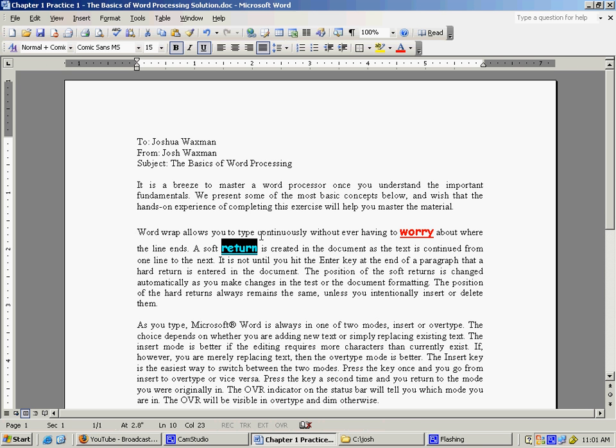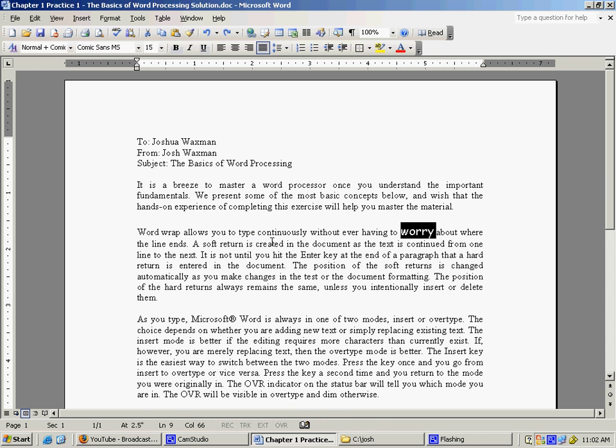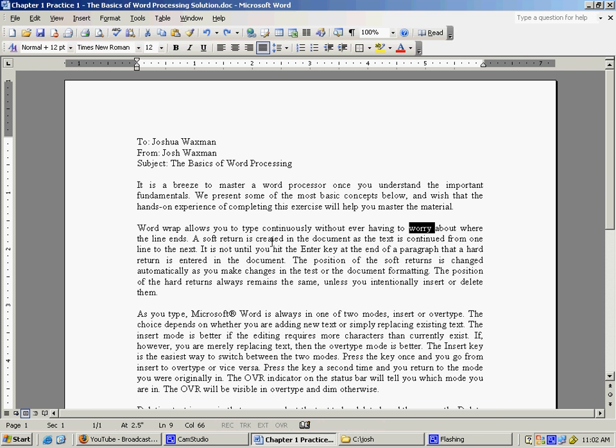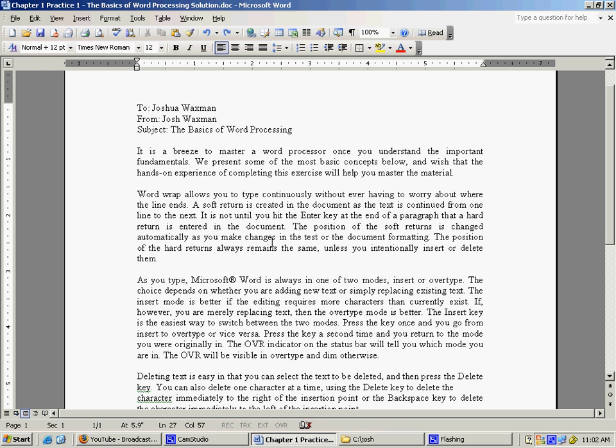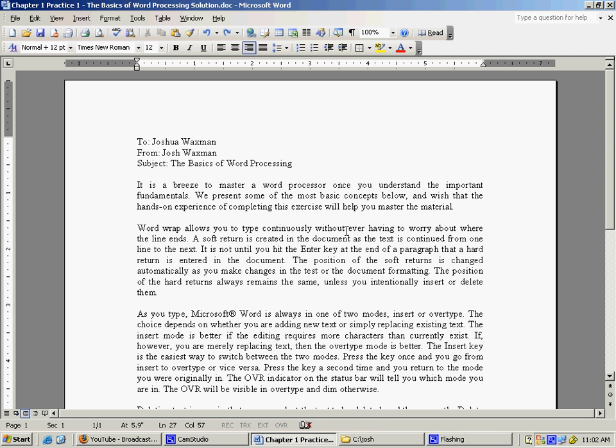I say that you have a bonus 5 points if you can apply these character formatting changes to both words at the same time. So let's try doing that. I'm going to undo these changes that I did, and the way that I make the changes to both at the same time is I'm going to do a non-contiguous selection of the word "worry" and of the word "return."